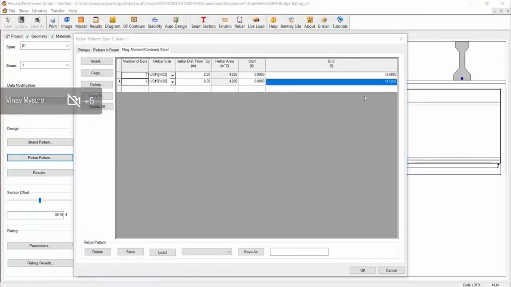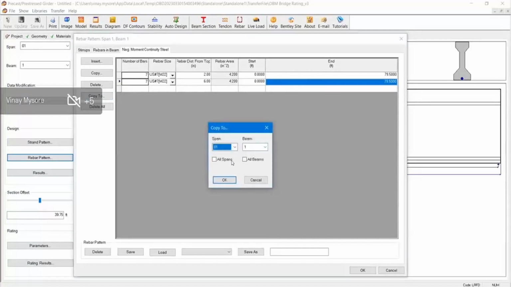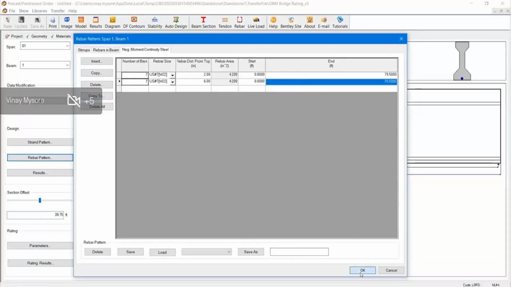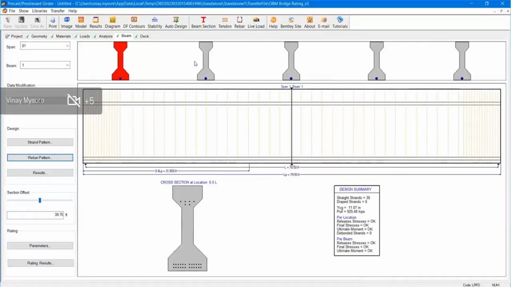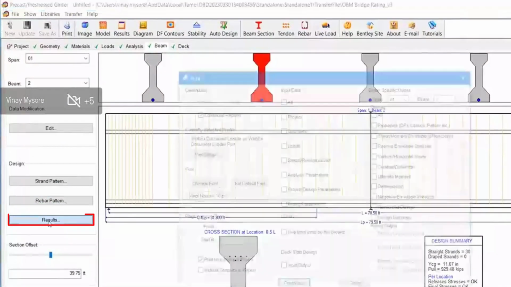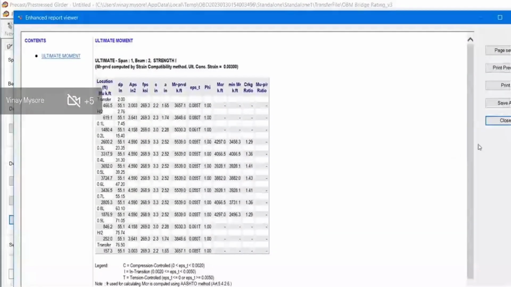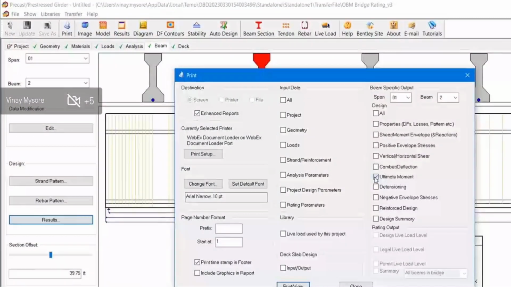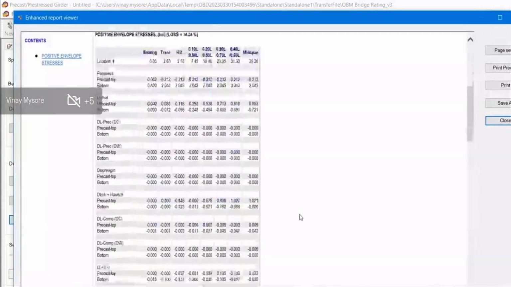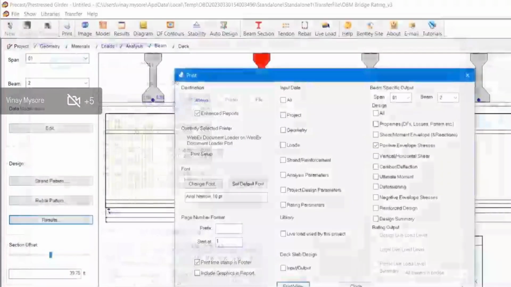If you have any negative moment over the pier, you need to assign some rebars there just to counter that additional negative moment, and the same information can be copied to the top of other girders. If the user wants to see the results, the stresses, the moment, the shear values, the ultimate capacity results, that information can be obtained in the results window. As you can see, if you click on the positive envelope stresses, you can see the positive stresses and negative stresses in that particular report.